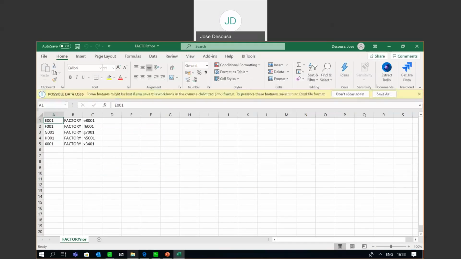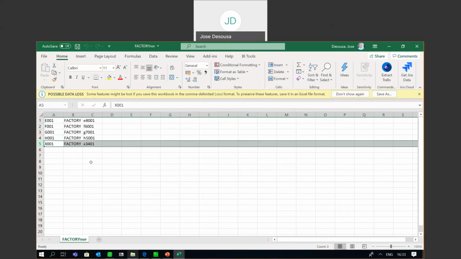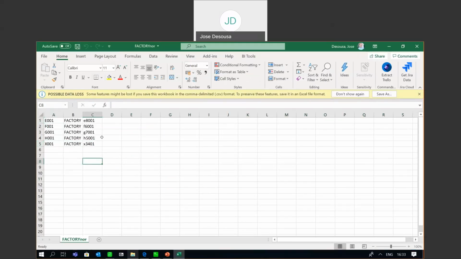Right, so remember the count says there should be four assets within that location. However, we found an additional asset being X001. It's in the factory, and there's my barcode for the asset. So we've got an additional asset we never knew we had within the organization. Okay, close the file, and we can then do the import.